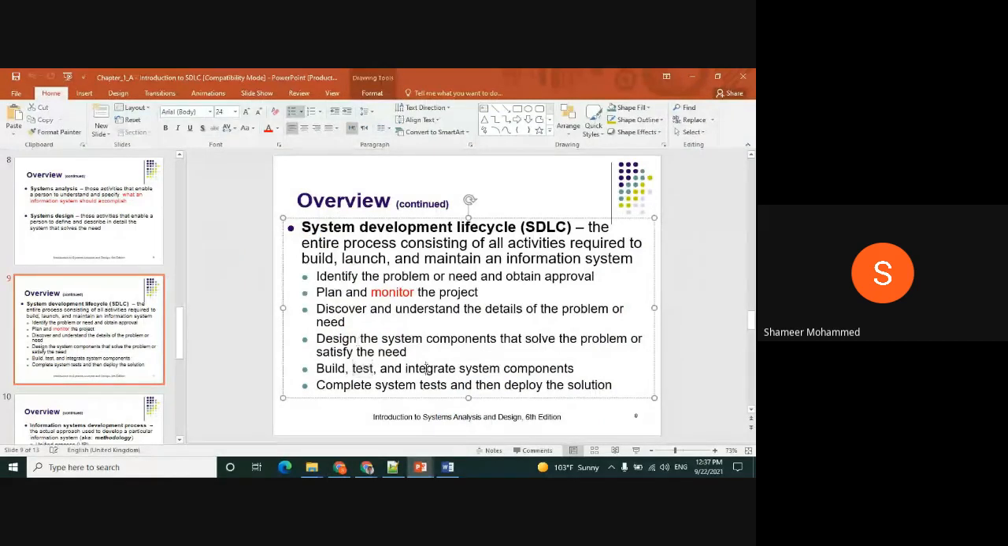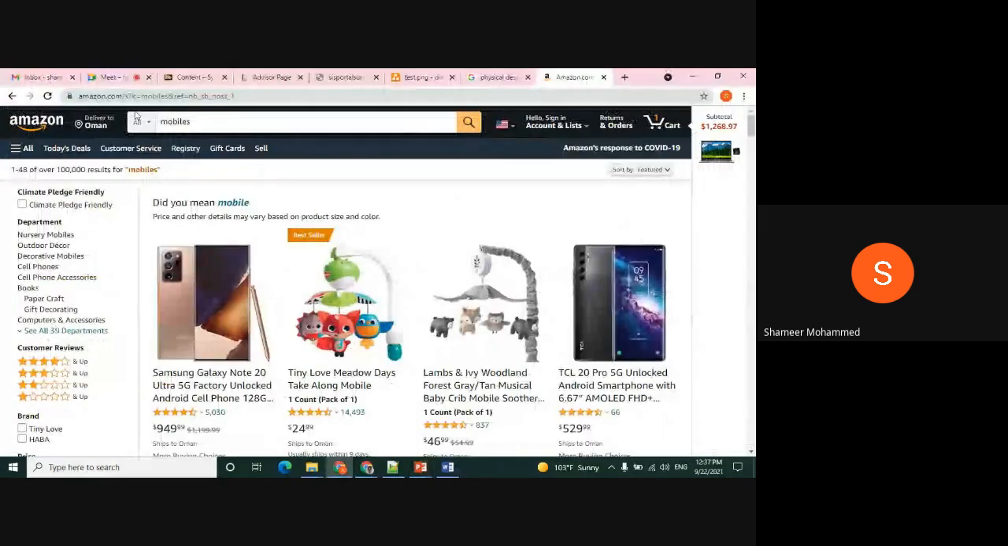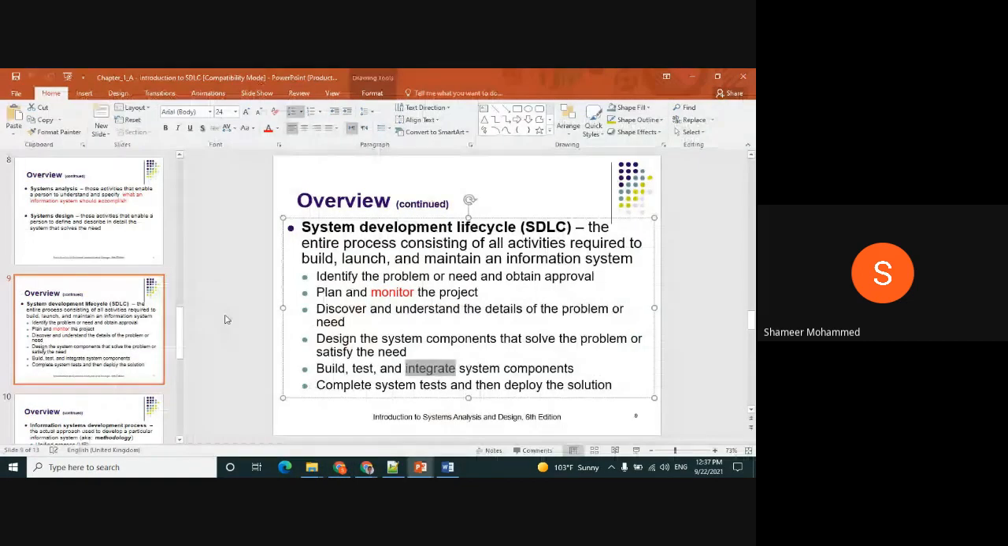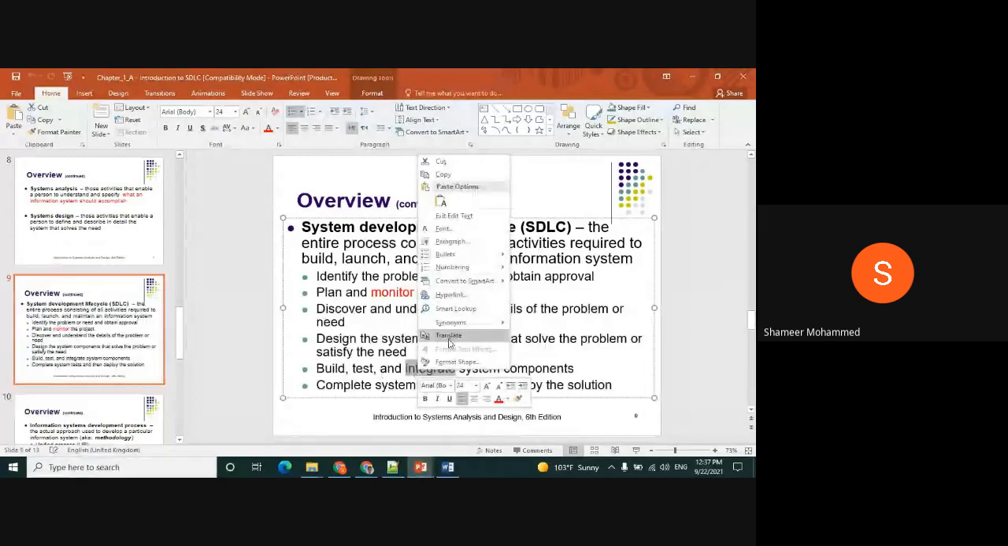Okay, and integrate the system components. As I told you, this is one component, searching. This is one component. This menu is one component. Like that, you have many components. You have to combine them. You have to organize them. Integrate the system components. Connect them. Mix them. Fit them.